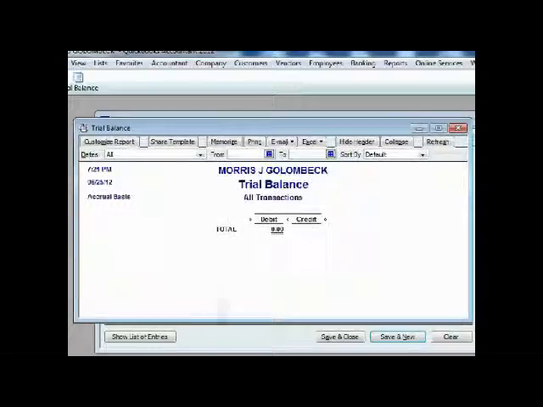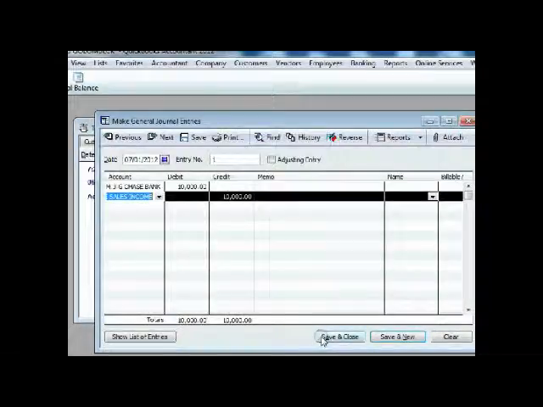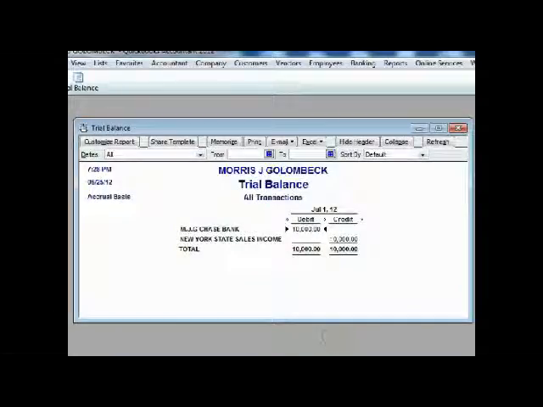So before we save this transaction, the trial balance is 0. After we save the transaction, you notice the computer automatically recorded $10,000 in the Chase Bank account and $10,000 in the New York State sales income account.